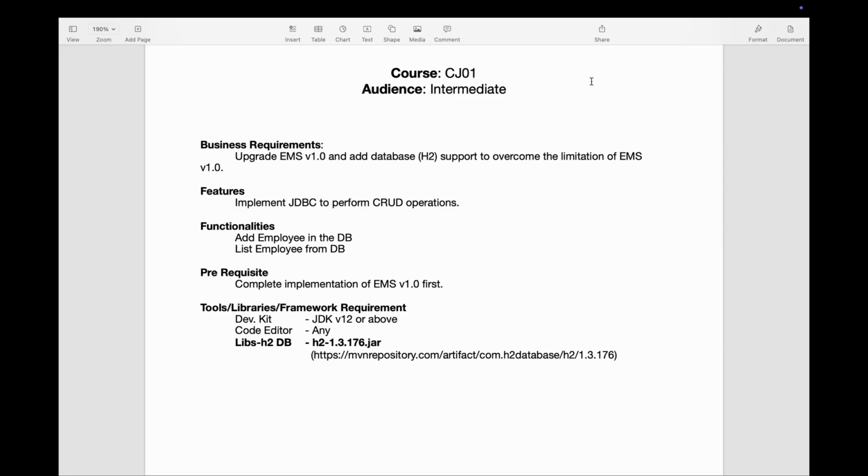The feature of the new version is that we are going to implement JDBC to perform the CRUD operations. So the earlier functionalities will be the same, but we will add database support to add employee and list employees. The prerequisite for working on version 2.0 is that everyone should complete the employee management system 1.0 implementation before starting the current version.